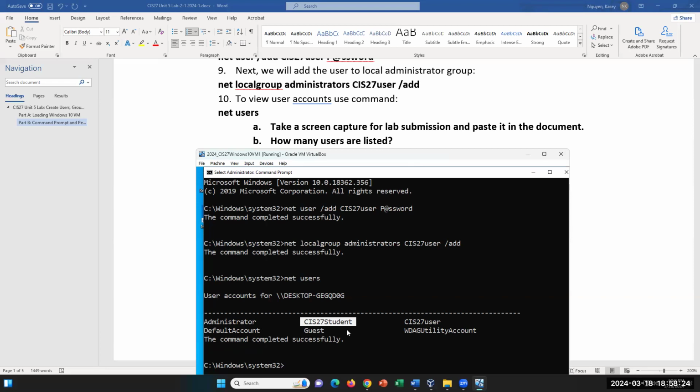Say it again. Oh, no. Yeah. So type CIS27, all caps with exclamation point. Yes, that's the right one. Yeah, just follow the instructions. So you're gonna use a generic password. Okay.